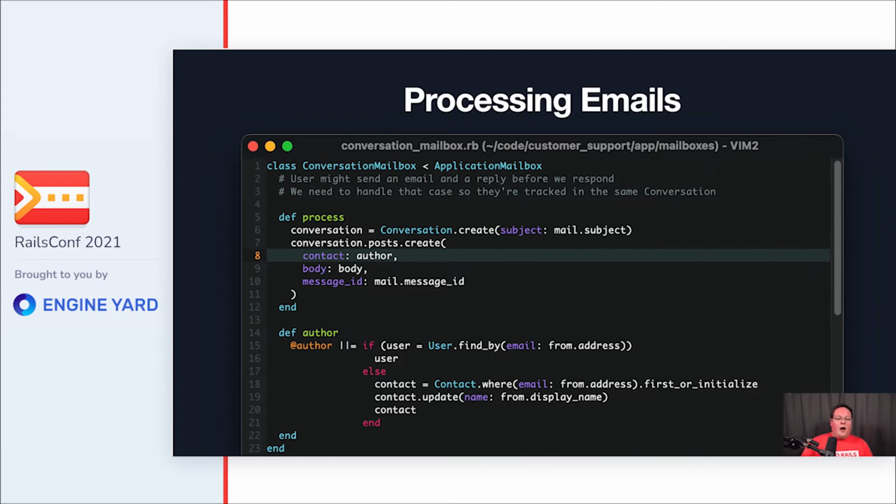Now, our mailboxes are pretty simple. They have a process method, which is where you begin processing the email. So we have access to the inbound email variable and the mail variable, which is the mail message. And on line 6 here, you can see anytime we get a new conversation, we're going to set the subject in the conversation that we're creating. We're just going to make it equal to the mail's subject. And then we can create a new post for this author.